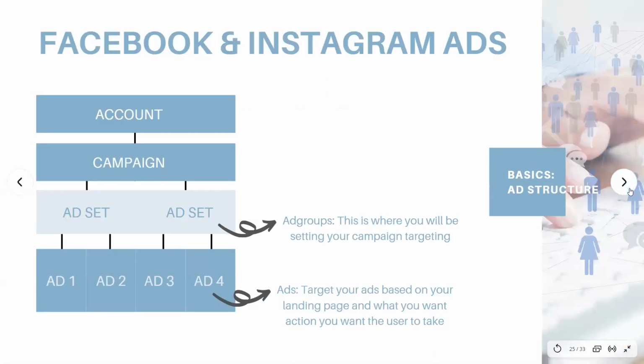And then the ad groups is where you're going to be setting your campaign targeting. That's where your audience, schedule, and budget come into play. You're going to really refine what you want to do. Who do you want to reach? And when do you want to reach them? And then finally, at the ad level, you target your ads based on the landing page that you want and the action you want the user to take exactly.